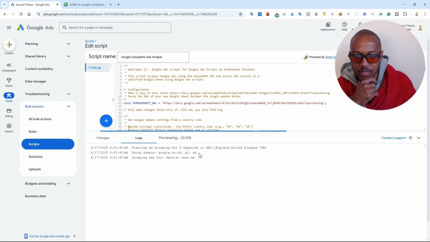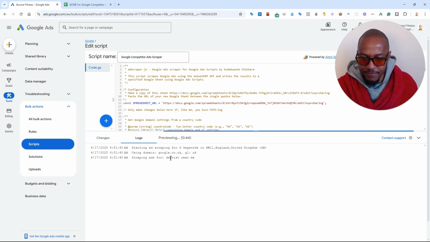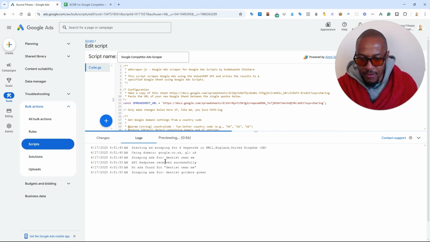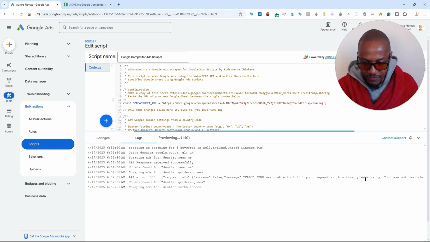Come on, find some ads. It's taking longer than expected. Here we go. No ads found for dentist near me. Good. Right, let's check for the next one. And we have an error: unable to fill your request this time, please retry. You've not been charged. No ads found.